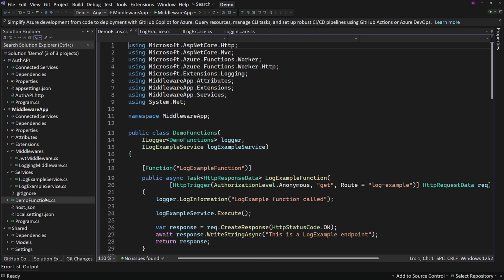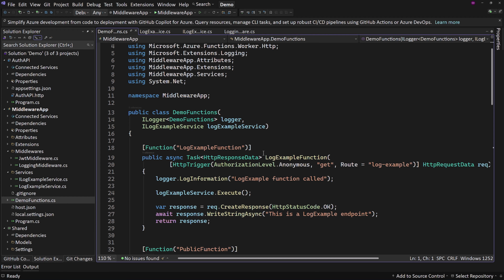And I opened the demo function. Here we have this log example function that we are going to send an HTTP request to, and we will see the flow of the execution and how it works. This function simply calls the Execute function inside the log example service, and then creates a response that writes "this is a log example endpoint" and sends it back to the client as a successful response. Now let's run the project and see how we can test it.